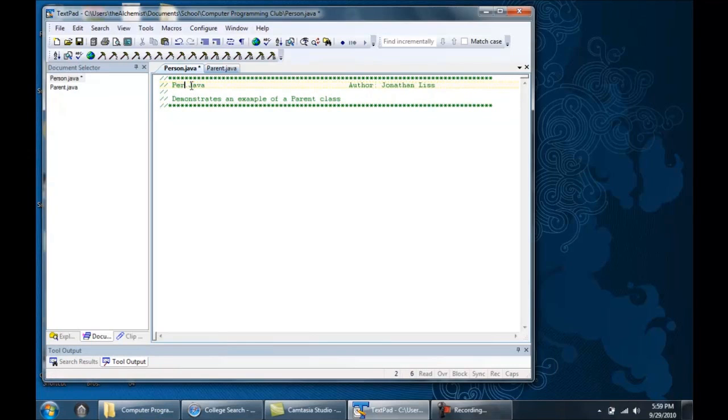So I have the name of this file, which is person.java, my name, and I have this description of what the class does. That's for your reference. I have my name here, I wrote it, and yeah.